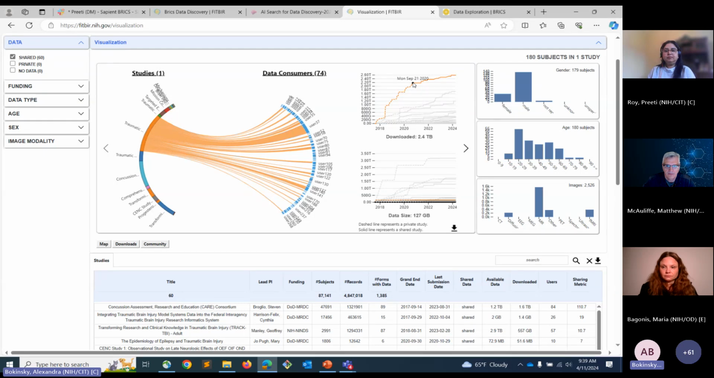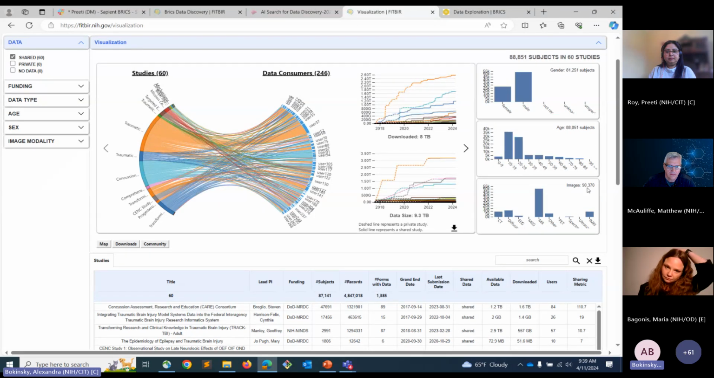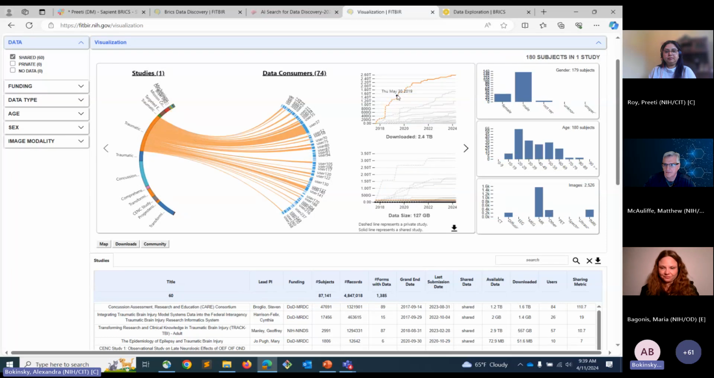As you highlight over a particular line in the chart or a particular study in the visualization, the demographic charts on the right-hand side here will update to reflect the data for that particular study. If no study is highlighted, we get a summary view. So you can see there's 88,000 subjects in 60 studies. And again, I'm only including studies that are shared in this visualization because it's about how the studies are downloaded.